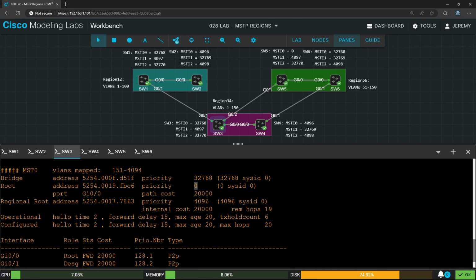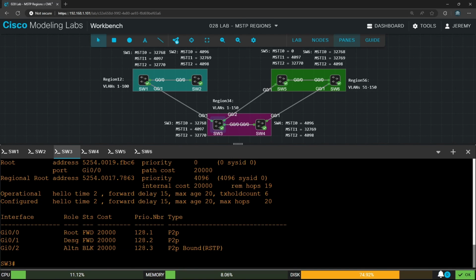However, switch 3's root port isn't G0/2, which is directly connected to region 56. Instead, it's G0/0, which is directly connected to switch 4, the regional root and IST root of switch 3's region. So to repeat that, even though switch 3 is directly connected to the CIST root, switch 3's root port in MSTI 0 isn't the port closest to the CIST root.